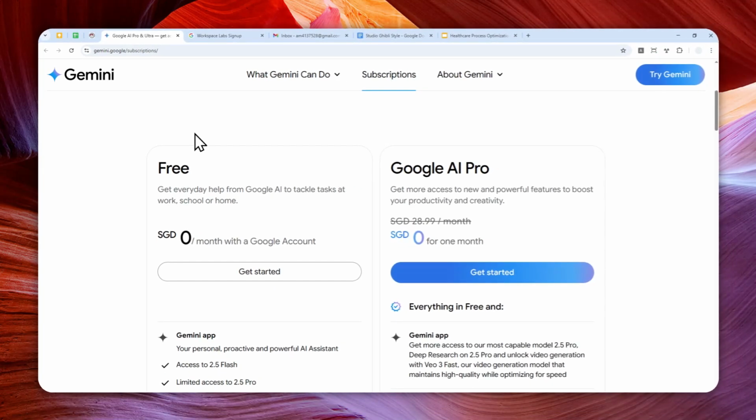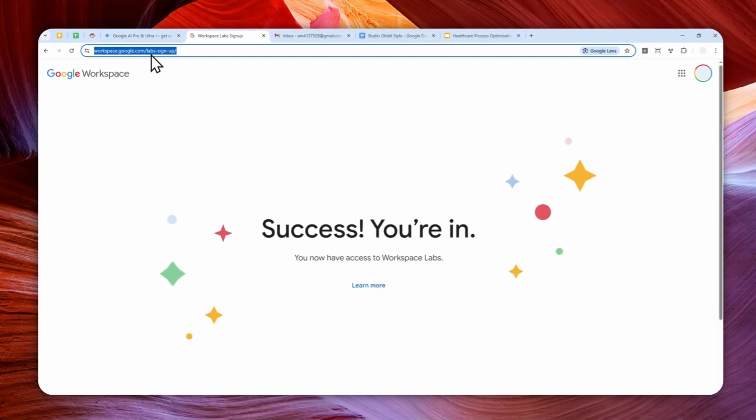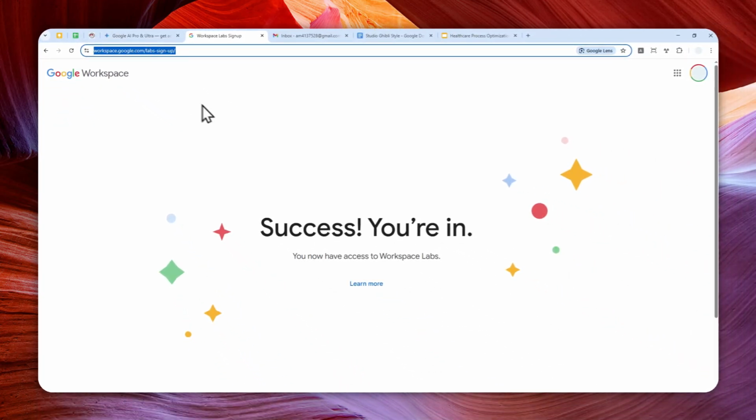Okay, so in order to be able to access Gemini, you must be in the Google AI Pro or Google AI Ultra plan, which is going to cost you somewhere between $20 per month or $250 per month. But you don't have to pay for anything, because alternatively, you can join Google Workspace Labs program, and then you can navigate to this URL and then read some agreement, and then you can use your account.